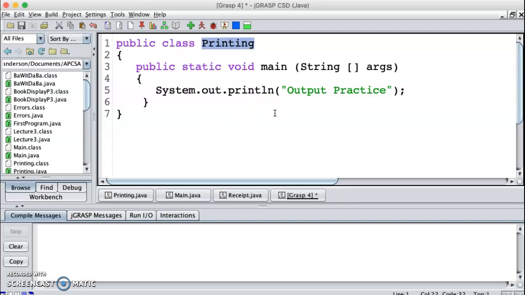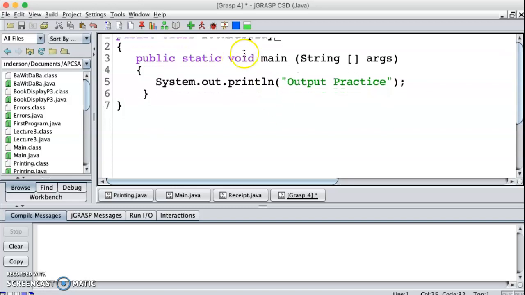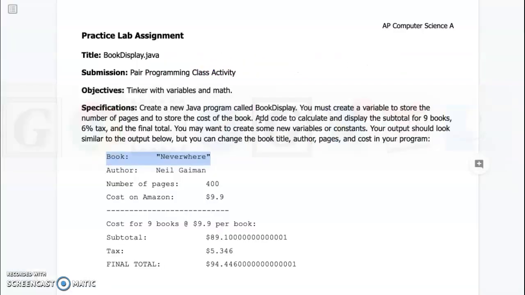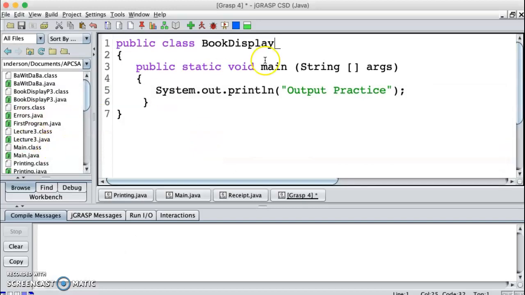There's nothing wrong with copying your own code to get started. So in the specs, this was called BookDisplay with a capital B and a capital D, like that. So class names start with a capital. And the first thing I wanted to display was this. So I'm going to copy that, and I'm going to paste it right here.